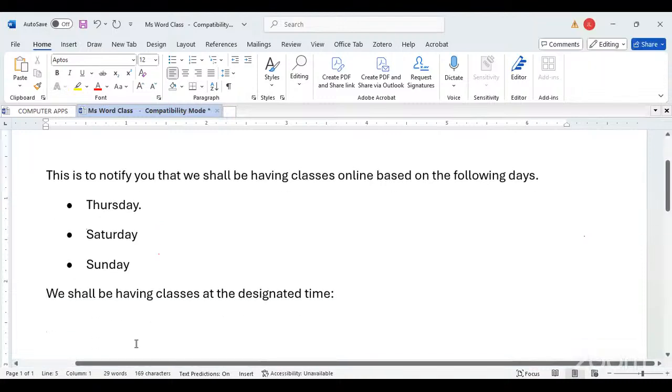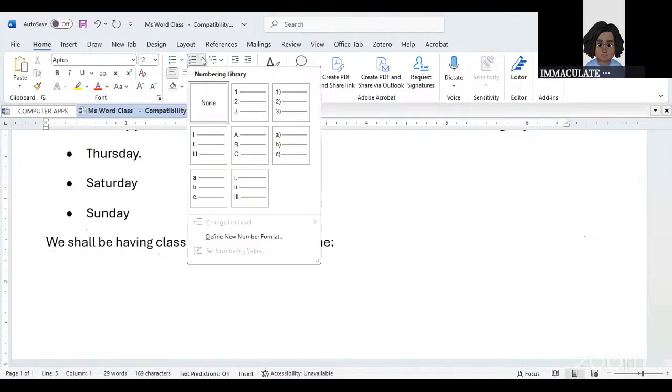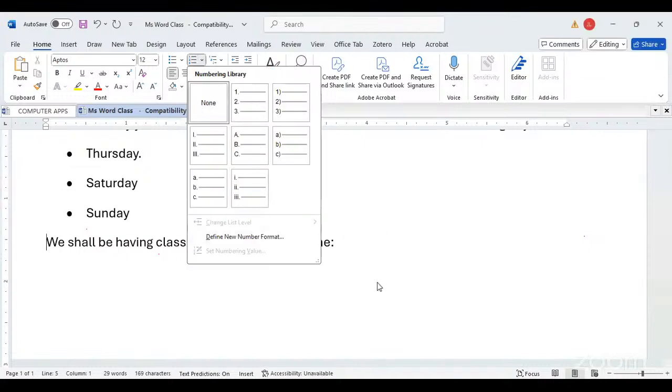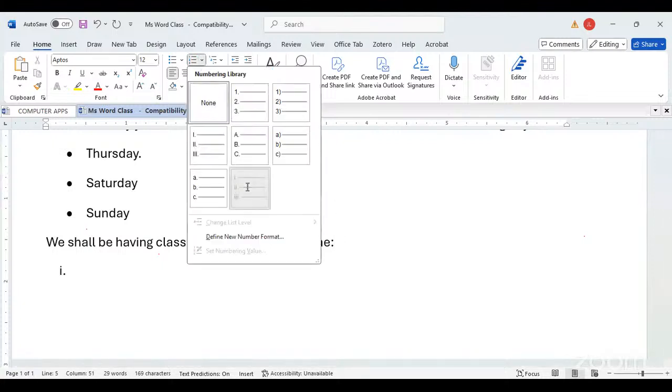We are going to see it again below here, at different times. So I'm going to choose the numbering. Which numbering would you want to use here? The Roman numerals. Okay, so you come to Roman numerals.